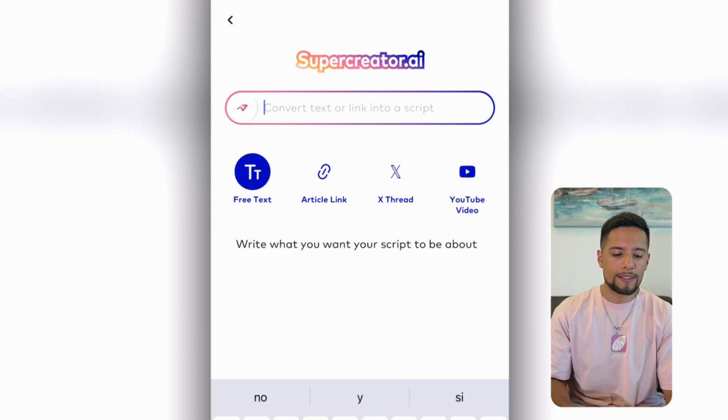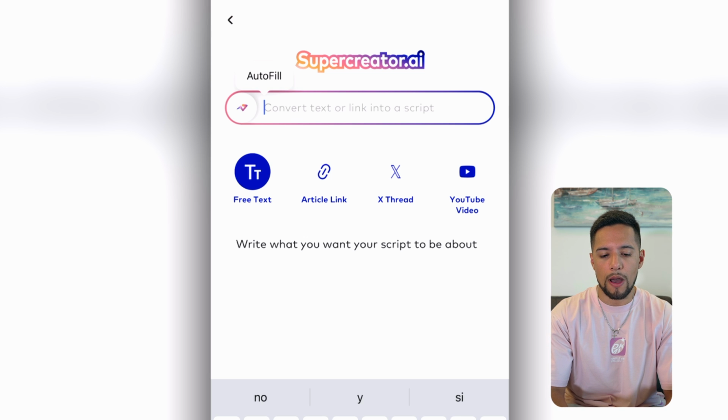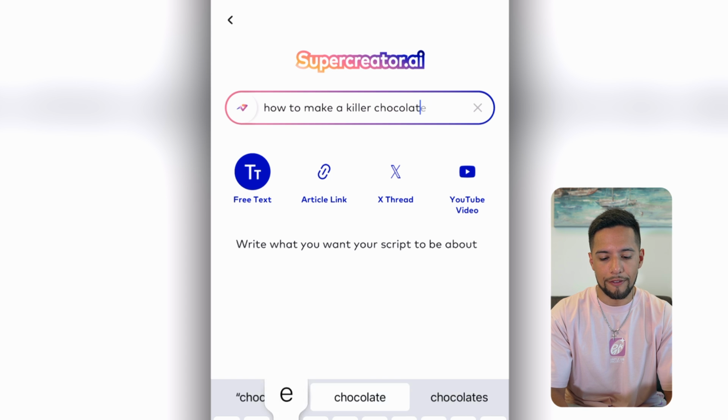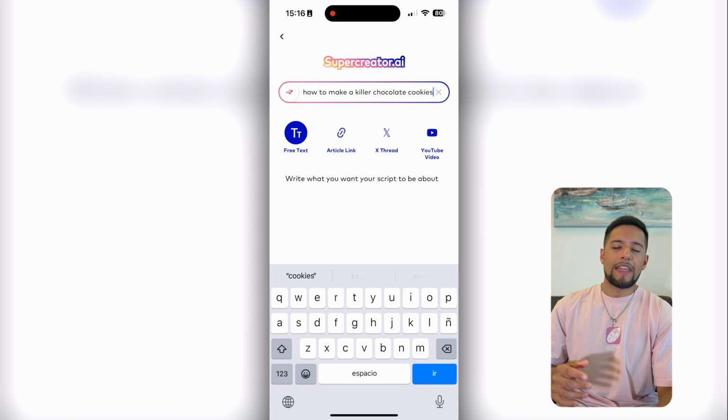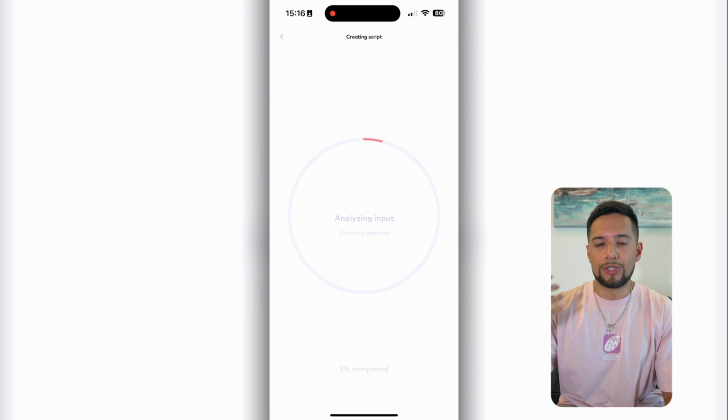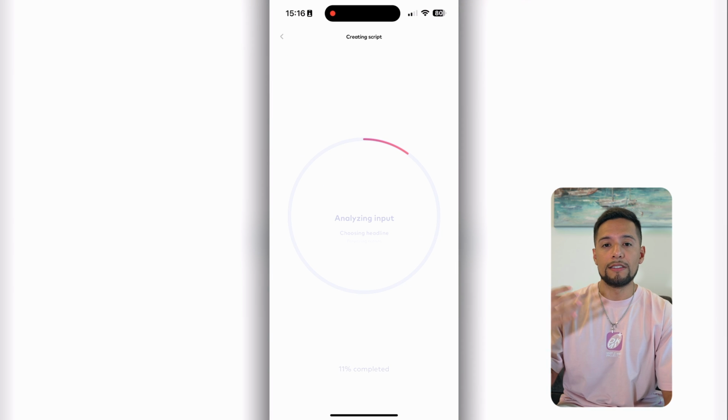And most of the time, what I'm doing is I'm just checking on ChatGPT for content ideas that I like, taking the topic or a headline and inputting it into the free text option. So for instance, let's go ahead and use the free text to create a short video about how to make a killer chocolate cookie, because everybody loves cookies, right? So that will go ahead and analyze your text and start creating the full script.